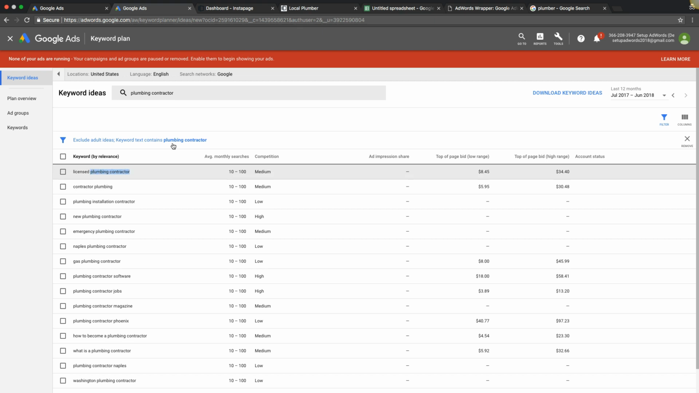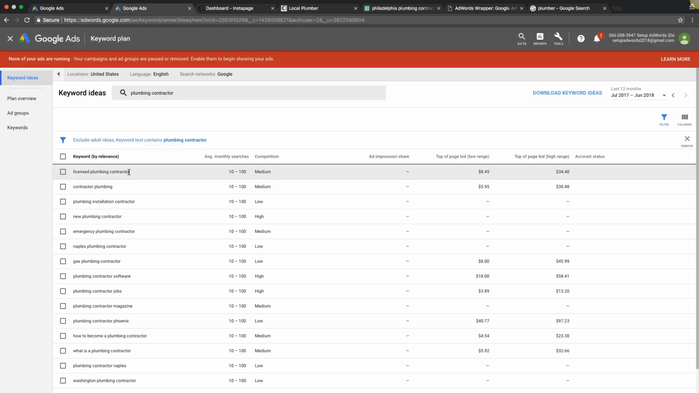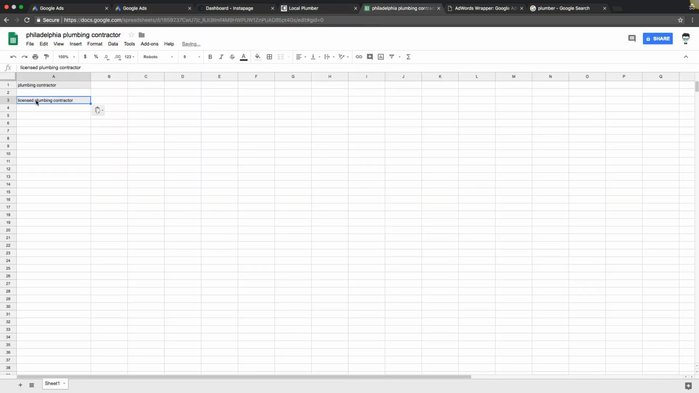So first, we're going to create the ad group in our Google spreadsheet. The campaign name is Philadelphia plumbing contractor. All right, so ad group 1, remember, we just created was plumbing contractor. So that's where we're going to drop all of our keywords underneath this ad group. Go back into keyword tool. We're going to take this one. That's a good one. Drop that under our ad group.